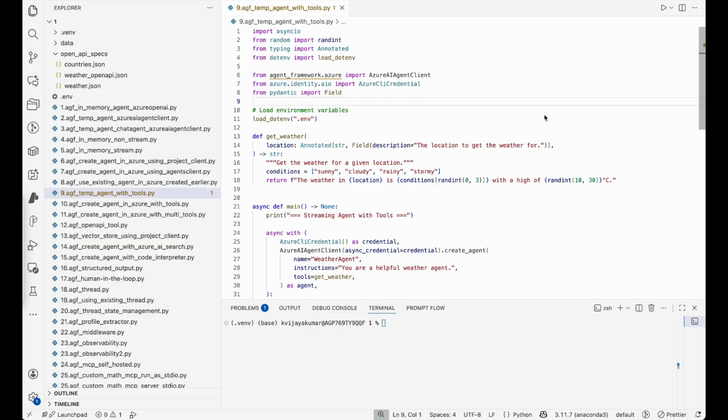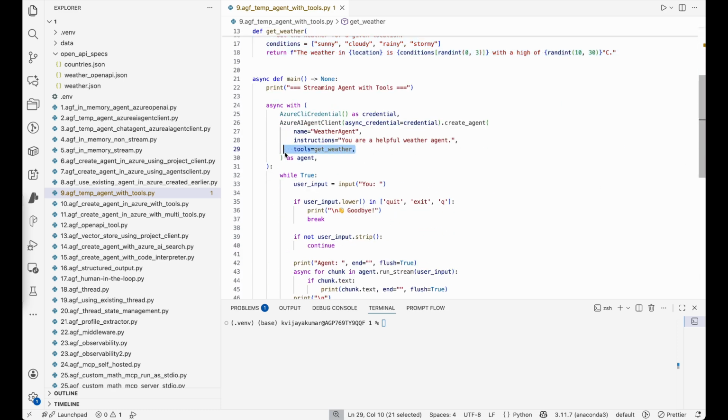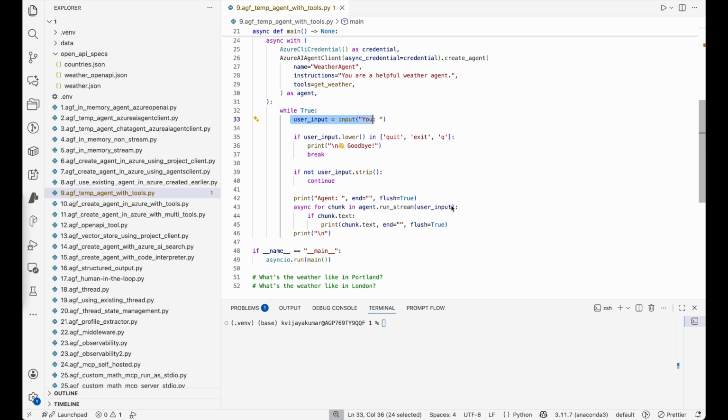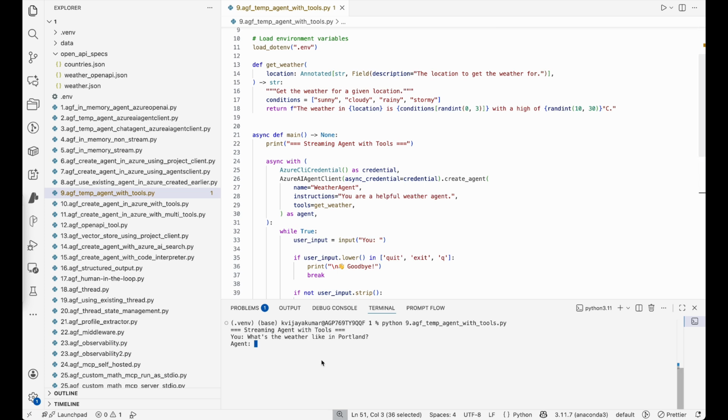This is the typical code that we always use, except for the tool definition and registration. So we go in a loop, get the input from the user, pass it to the LLM and print the value. Now let me go and run the program. This is going to be my 9th program. Let's run it. Let's pass the input: what is the weather like in Portland? The agent is going to extract the city name and pass it to the weather tool, and it will print the result. In a moment it will respond back to us.